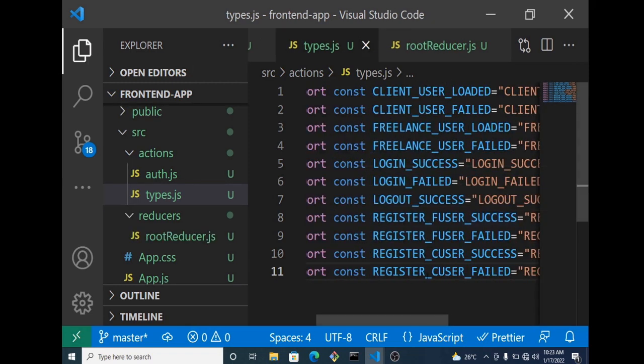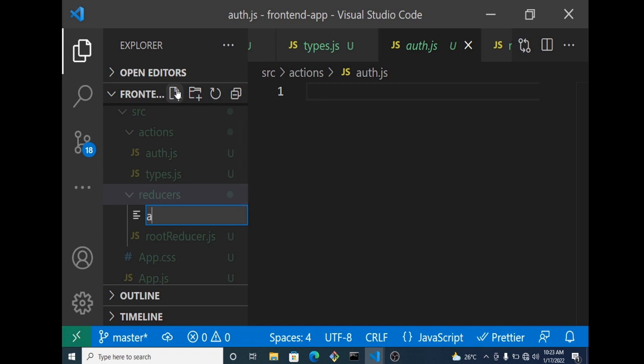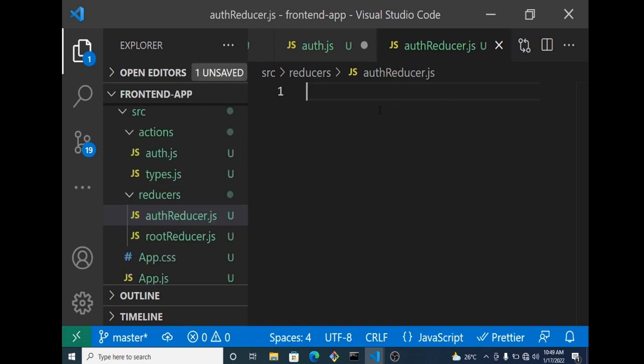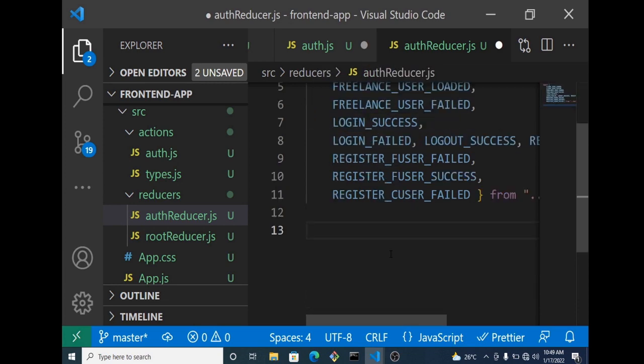Before we start writing our auth actions making an API request, let's first of all set up our auth reducer. So inside the reducer folder, we create a new file. We call this auth reducer. In our auth reducer, first of all we need to import all the actions. We're just going to grab that. So import all the action types that we created.